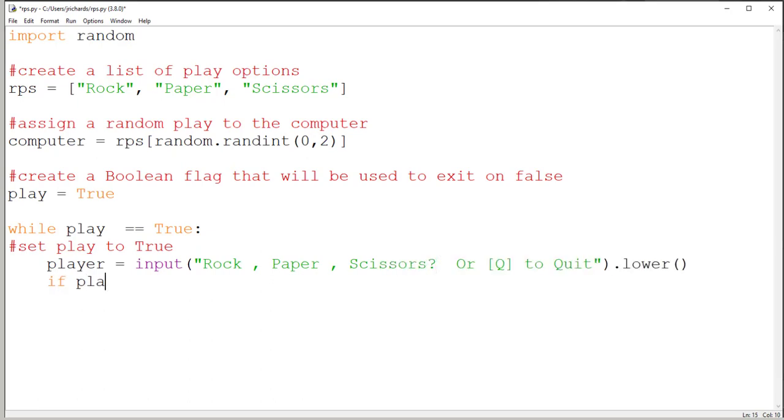So first of all, we've got to have player input. It's just a message. Now I've used the dot lower at the end in order to cast whatever they've put in to that variable player. It will always go lowercase.